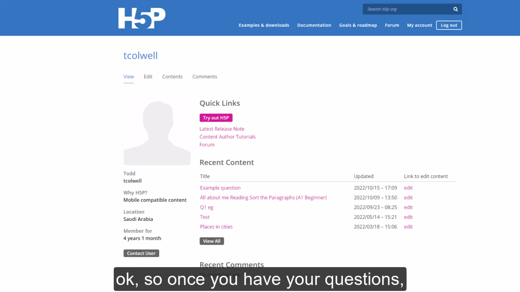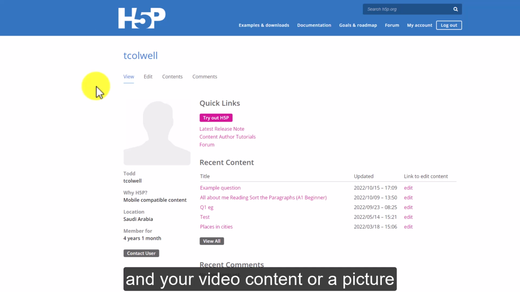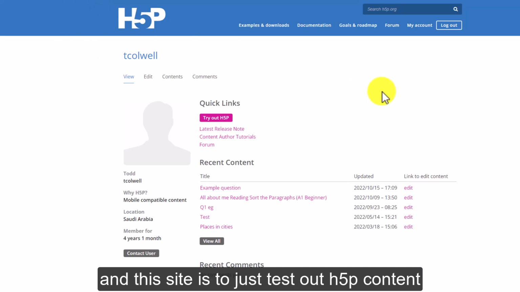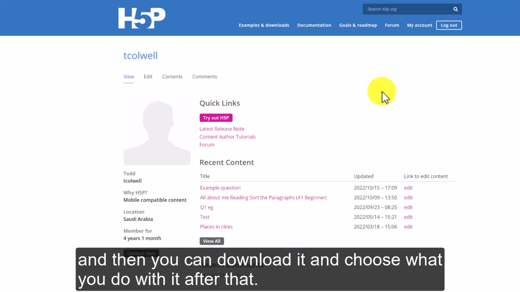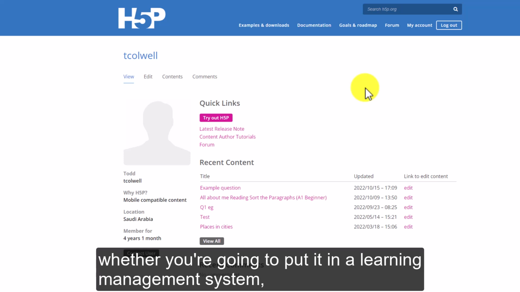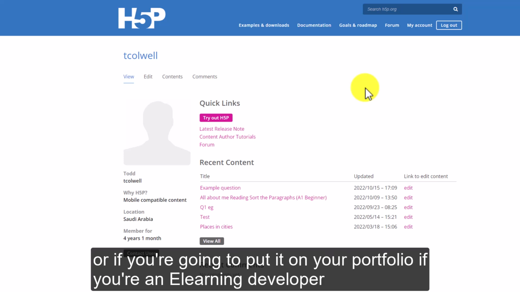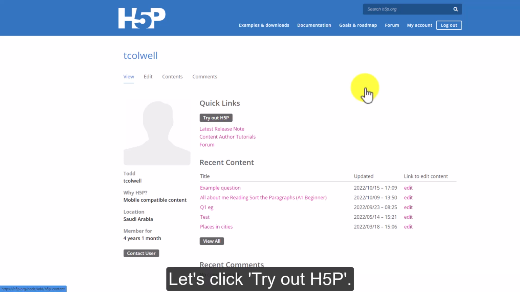Okay, so once you have your questions and your video content or a picture, then you need to go to h5p.org and sign up. And this site is to just test out H5P content, and then you can download it and choose what you do with it after that, whether you're going to put it in a learning management system where you can see the scores of what students have answered, or you're going to put it on a portfolio if you're an e-learning developer. Let's click try out H5P.